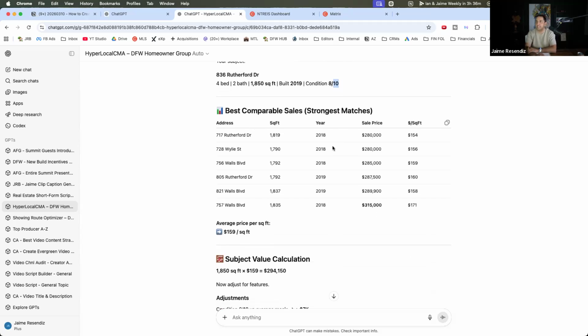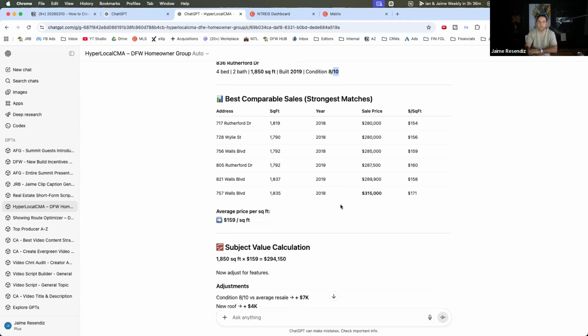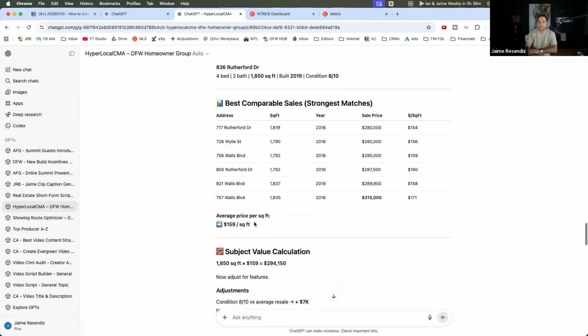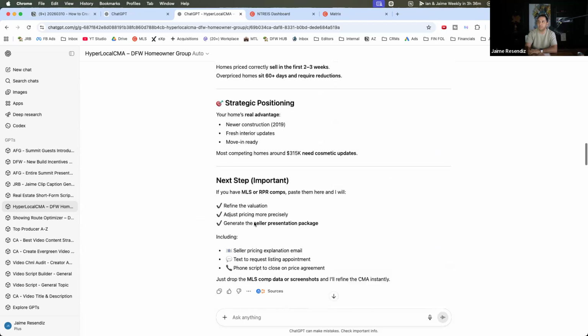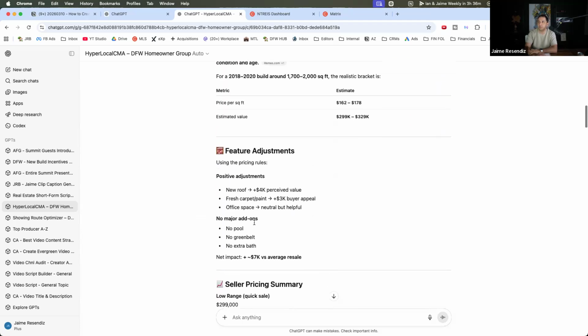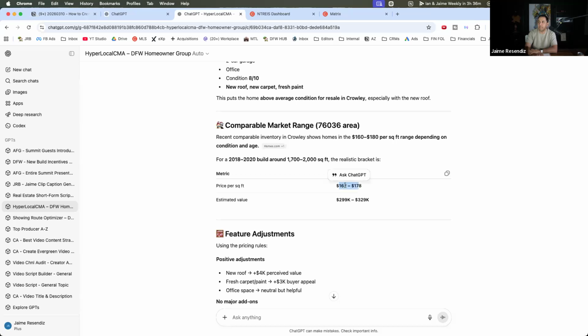Now it tells us which homes were the strongest matches, and which homes were actually used, or better used, for this pricing analysis. The average square foot price on this one from the home that they gave us was 159. And you notice that up here it was, what was it? It's actually below the publicly available information. So that's a huge discovery.